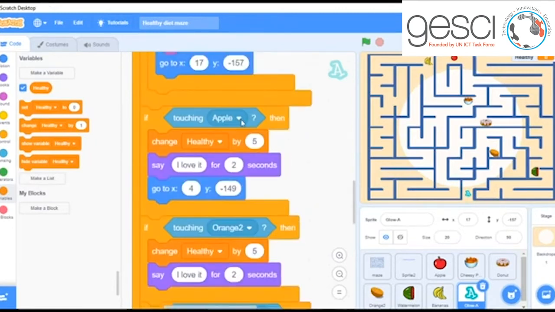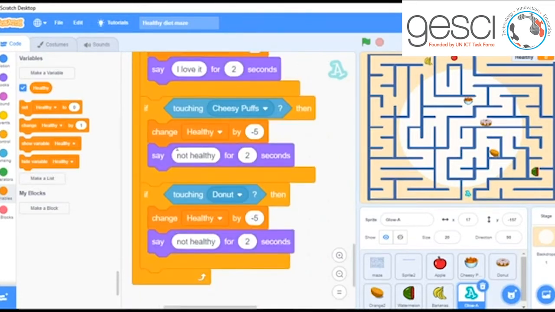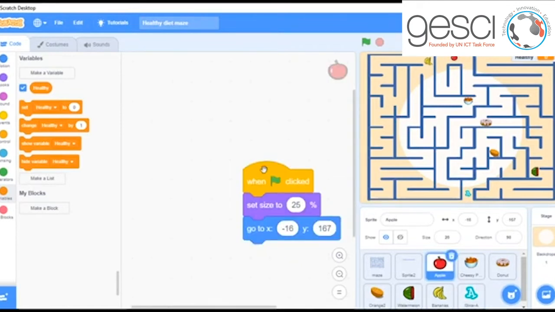Yes. But now, once we come across the snacks like the cheesy puffs and the donut, we can add more snacks in our table, in our maze if you want, depending on what you want to achieve. So once you come across this or you eat this, you lose points. That's why we're saying we change by -5. Negative, we know it's for subtraction. So that's it.